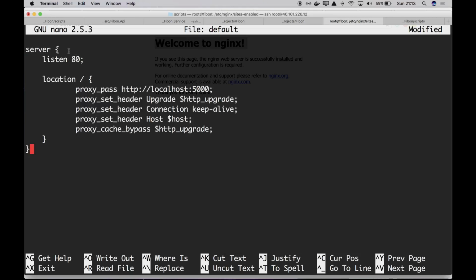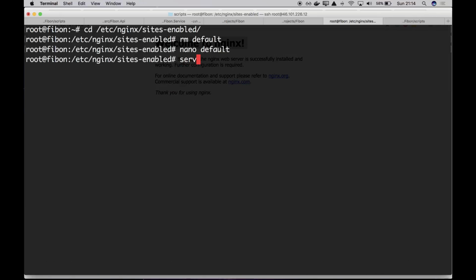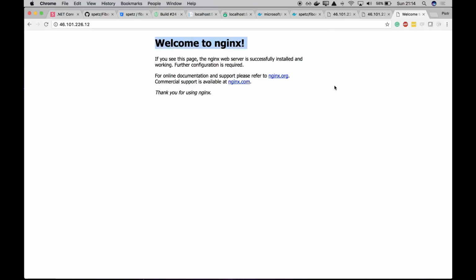And what it does, well, it says I want to listen on the public port 80, and here I want to make use of this proxy pass, which is basically this mechanism called reverse proxy. So whenever there is something going on at this port 80, I want to redirect all this traffic and pass it further to my app running at localhost 5000. And here I'm just setting a few headers that are required by ASP.NET Core in that scenario. So I will just save this file, and I'll restart my Nginx. And let's see what happens now.